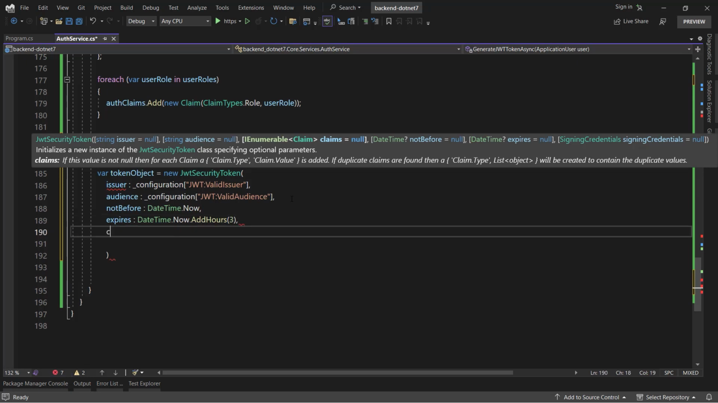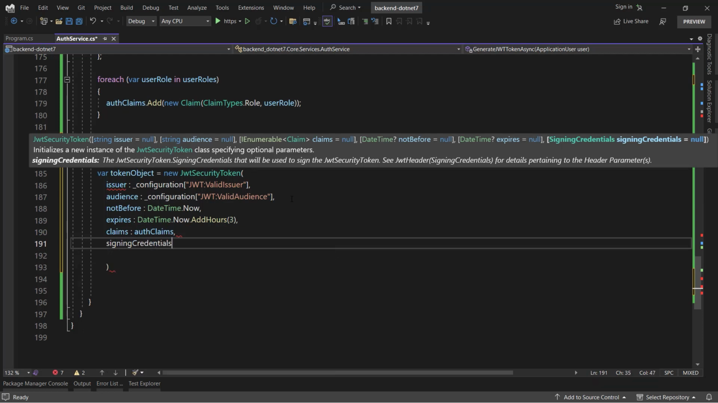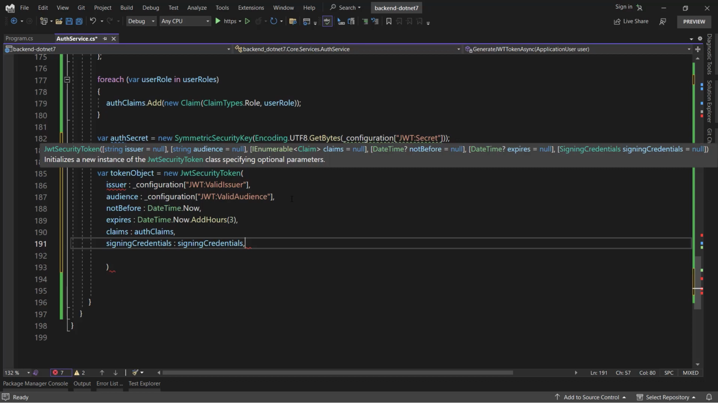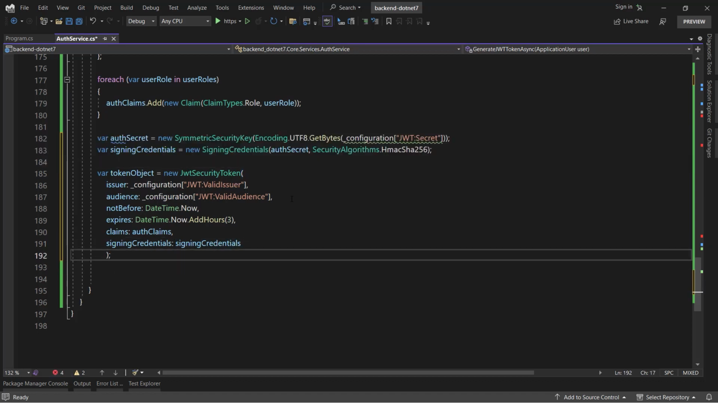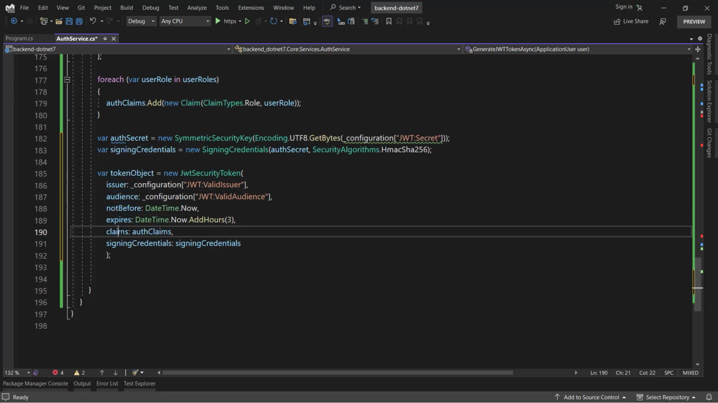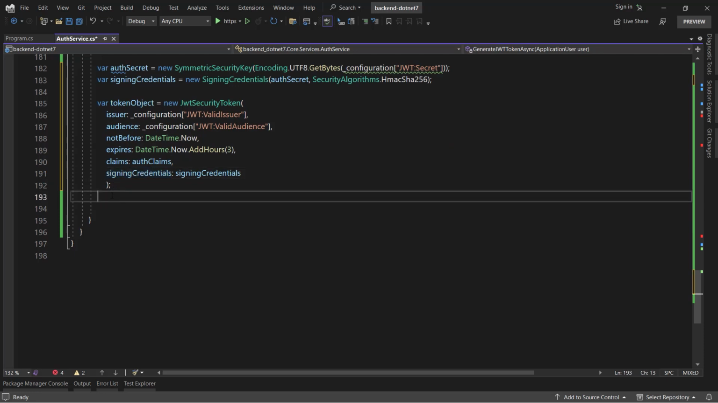That's good. And also we need to add claims. These claims are very important, so we use this add claims that we created on the top. And also we can use the signing credentials. This is one of the most important parts of our JWT, and that's it. So I think it's completed. We created this token object with a new JWT security token. We have issuer, audience, not before, expires, claims, signing credentials. That's good.